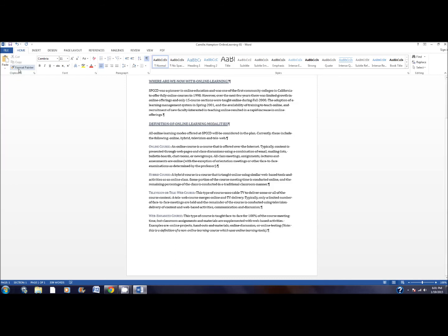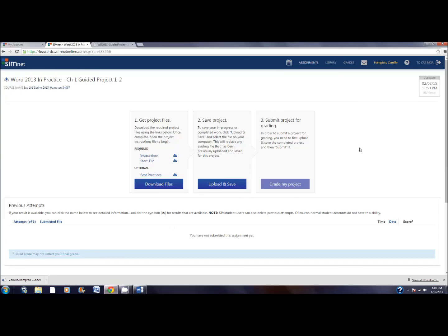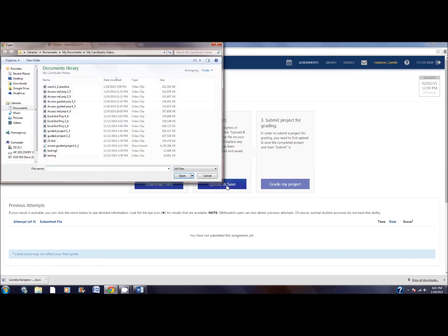Because I've already saved it once, you have a little purple disc at the top of your screen in the upper left-hand corner. That's a quick save button. All you need to do, since I've already saved it, is click on that, and it's saving everything I've done up until this point. And now I'm going to minimize this, and I'm going to open up my page that has my SimNet. And now I'm ready to do step number 2, which is upload and save. So I'm going to click upload and save, and I'm going to look for my document in my Documents folder.